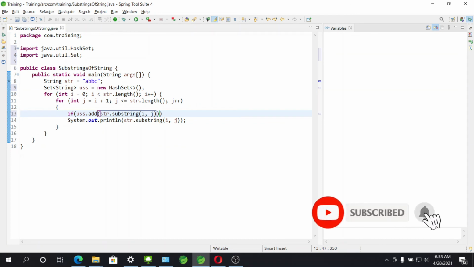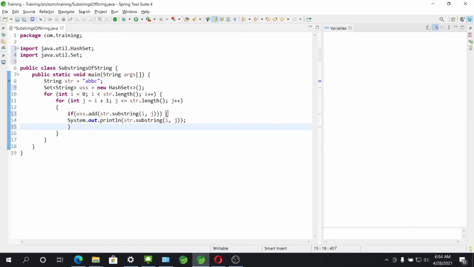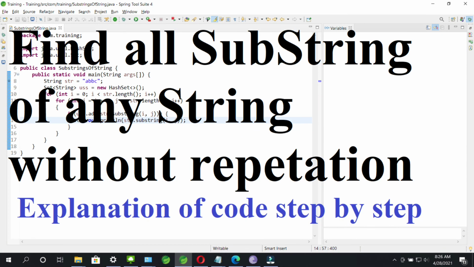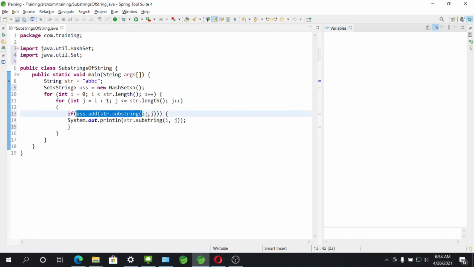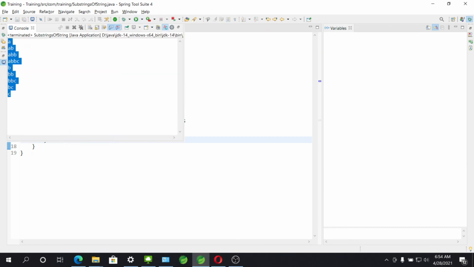The moment we find that the string is already there in the set, add will return false. So it will never go inside this condition and it will never print that. Okay, so let's save the program and run it again. Now if you see, B has occurred only once. So we have all the unique substrings.